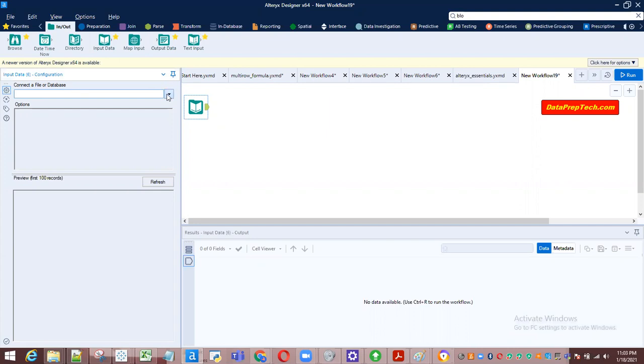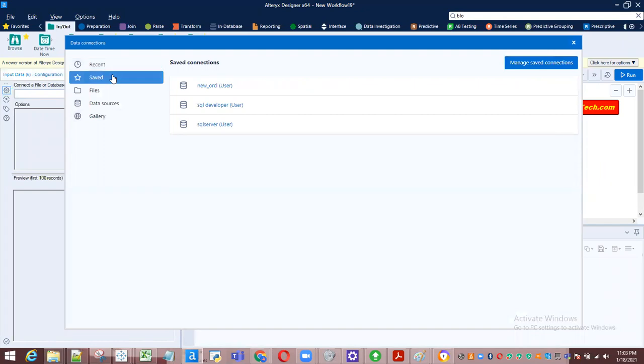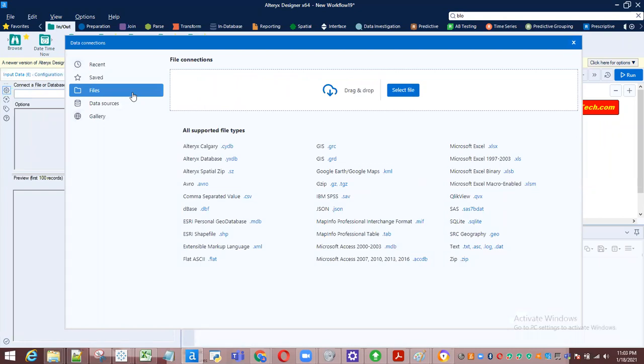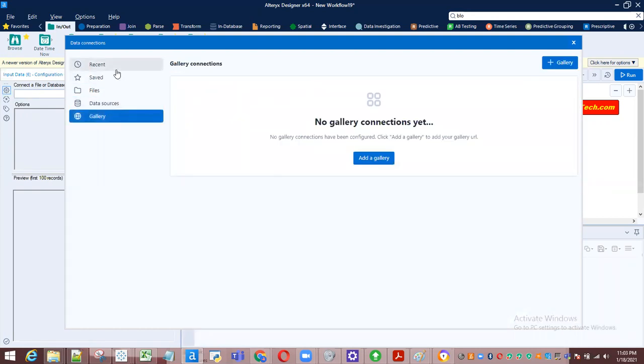When you click this button, another window will pop up where you can find several options. Recent will show all the files you recently connected with. If you already configured any database, you can find it here. Alteryx supports a number of file types. You can connect those files from here. Alteryx supports a number of databases as well. You can connect with Gallery itself. Let's connect with a file quickly.